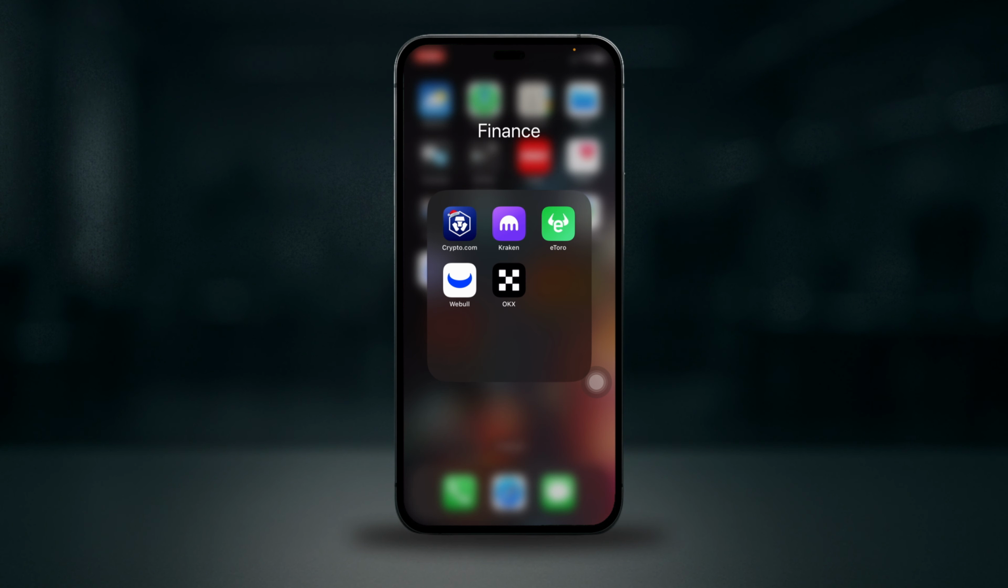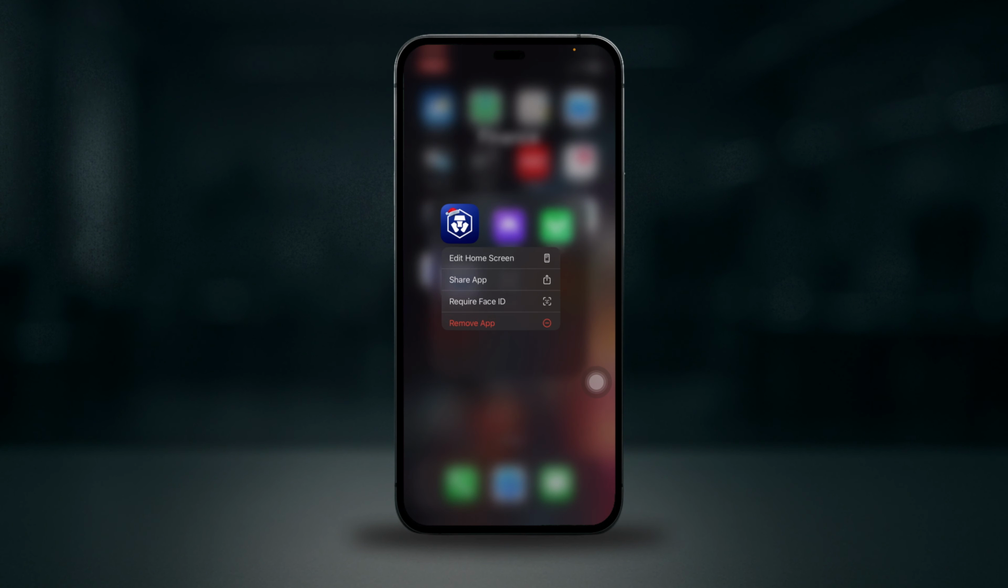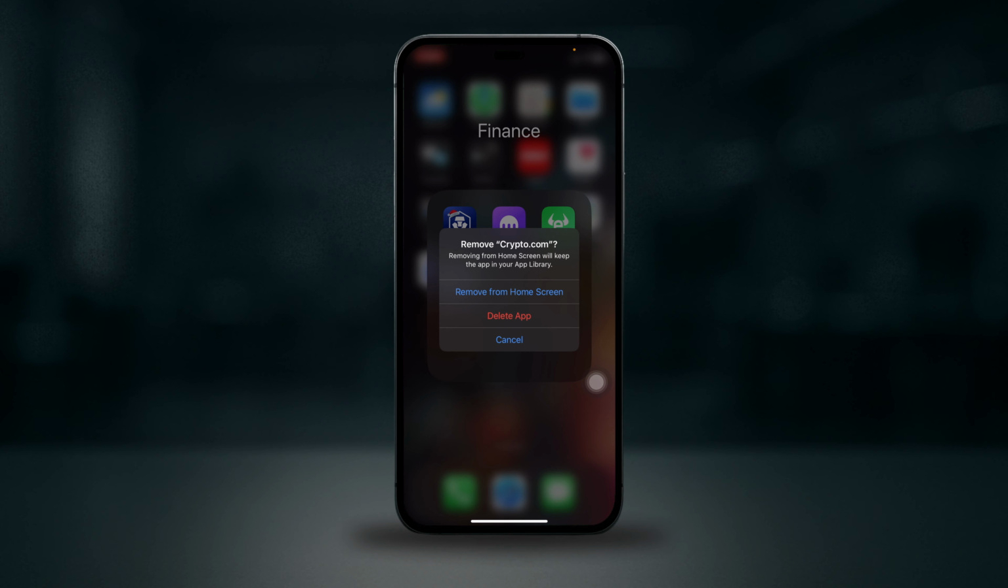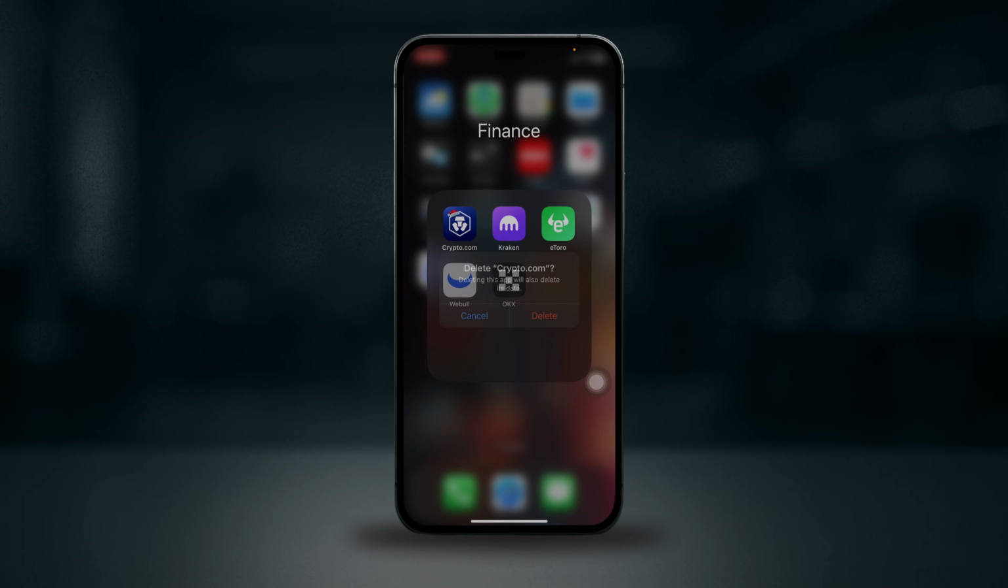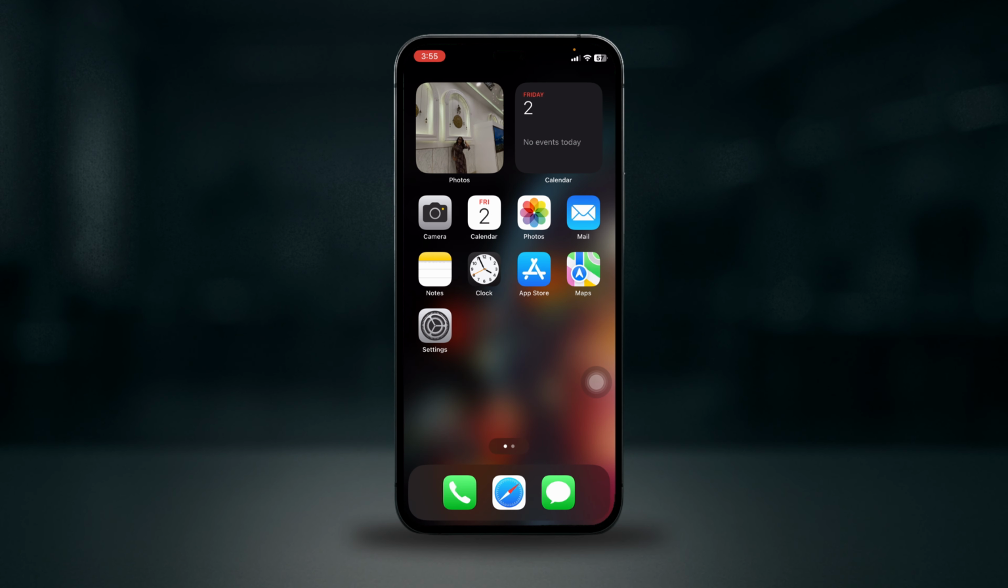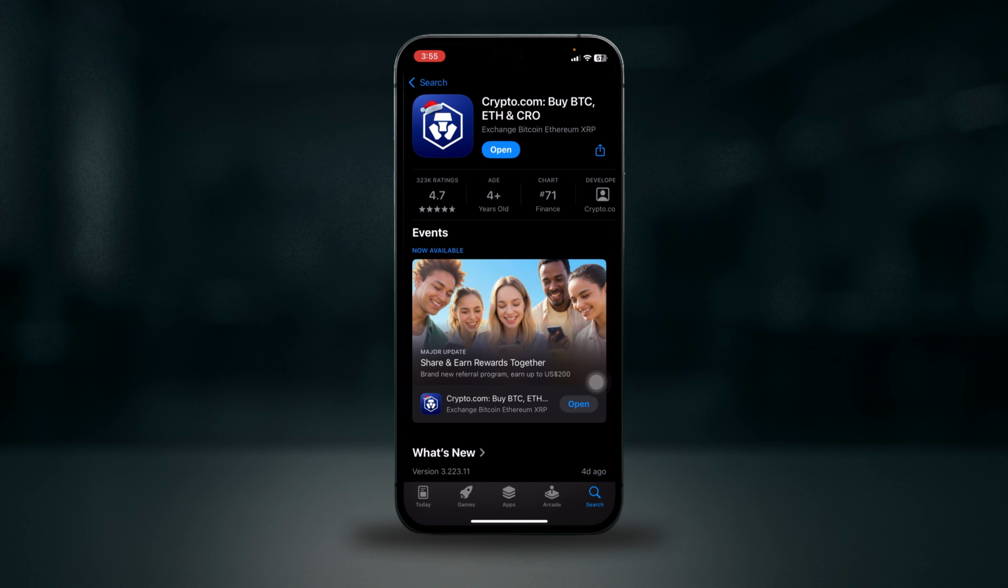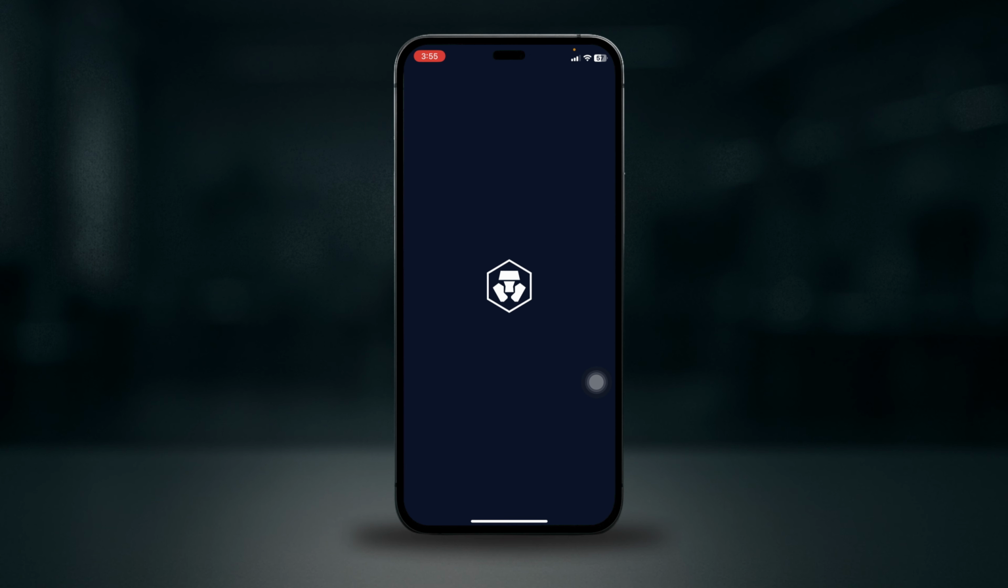Now if the issue persists, you're going to reinstall the app. Long press on the crypto.com app icon, click on remove app, delete app, then delete the app. To reinstall, open your app store again, search for the app and then download it. Once downloaded, temporary outages resolve quickly, and that's it.